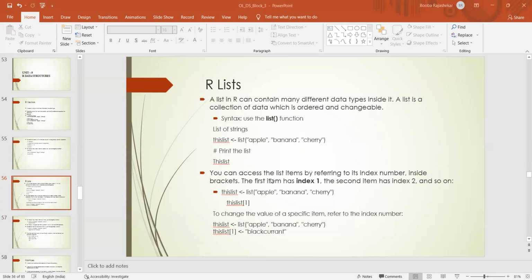Next, you can access a list item by referring to its index number inside brackets. The first item has index 1, the second item has index 2 and so on. See that apple is index 1, banana is index 2, cherry is index 3. Indexing means we give a number to each and every data item. So list of 1 is apple. If we give list of 3, automatically we get cherry. This is the way list functions are used in R programming.